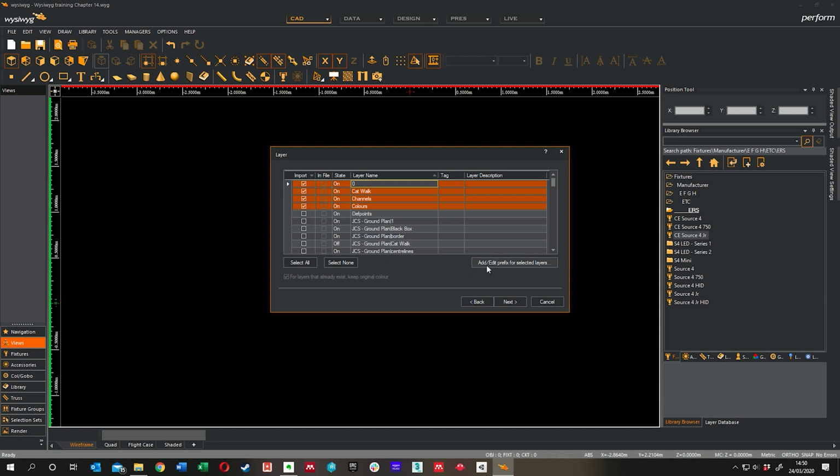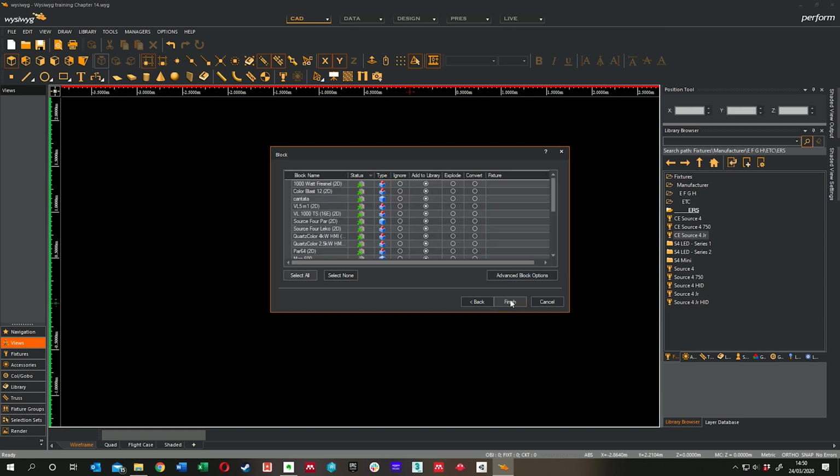I'm going to turn those on, and I'm going to add a new prefix to them. I'm going to call this LX underscore, and I'm going to group them together when they get into Wysiwyg. So now when I import it, it should add the LX prefix. Just makes it really easy.